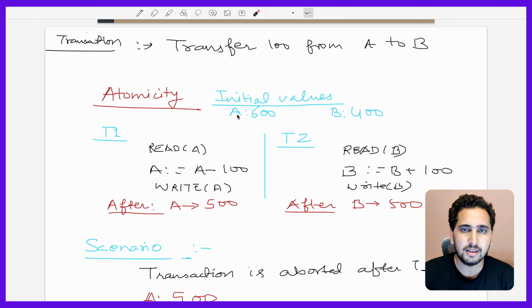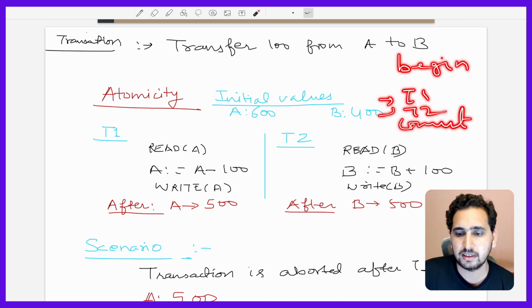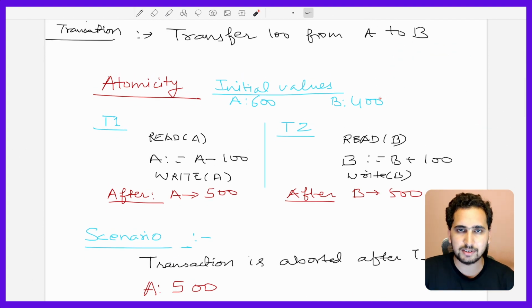A transaction is anything which you write within a begin and a commit block in a database. You write certain tasks there, that, hey, do this, do that, and then commit. So that is a transaction, in very simplest terms. So let's take an example of one of the transactions.